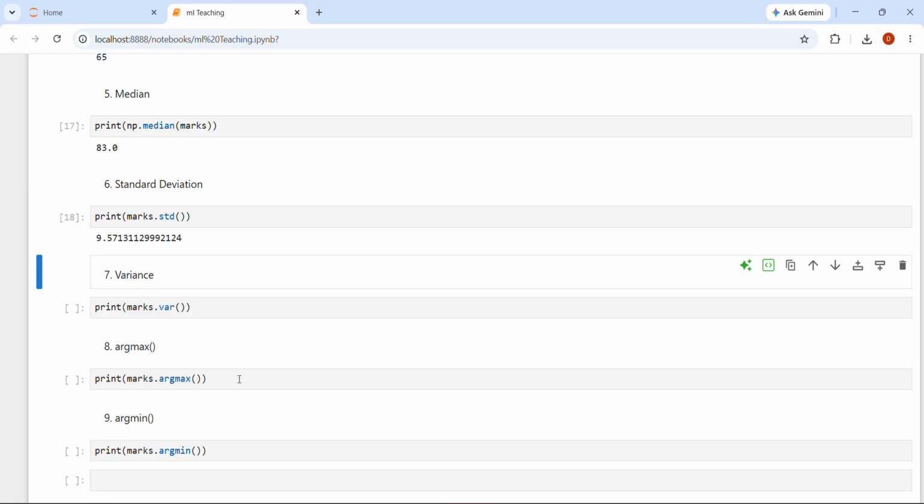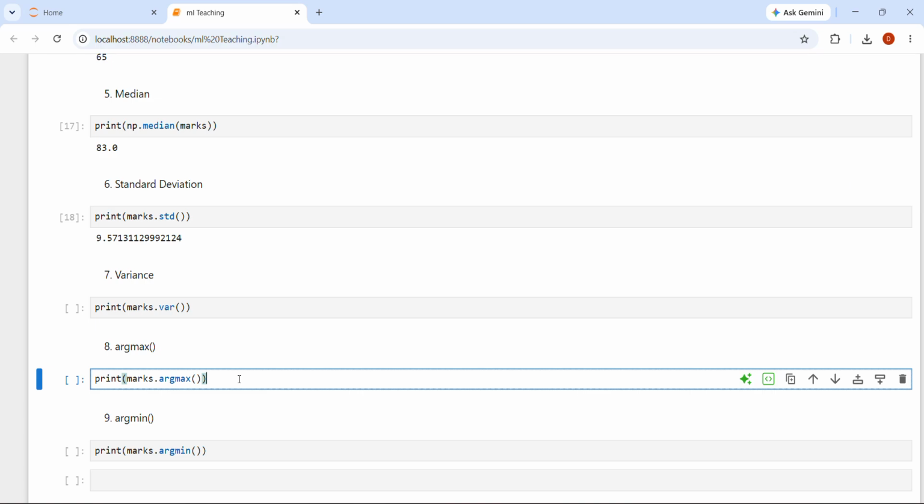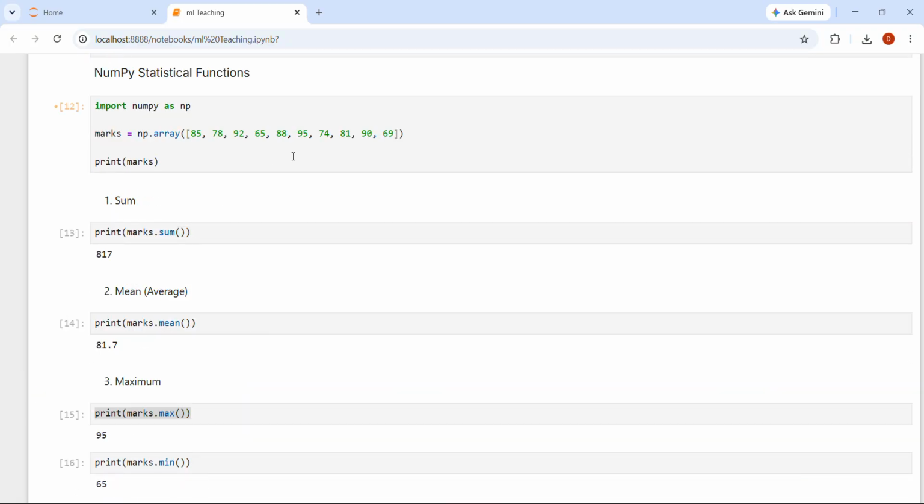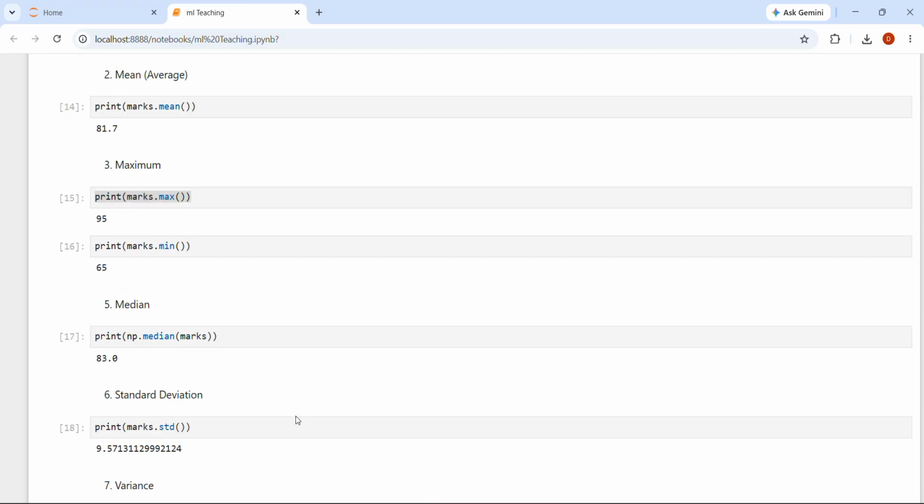Now let's move to the next one, argmax. We already know how to find the highest marks, but what if we want to know where the highest marks is located? On that occasion we will use argmax. Here argmax returns the index of the highest value, not the value itself. Now let us see the output. What is the highest marks here? 95, right? What is the index of this? 0, 1, 2, 3, 4, 5. Now the output is 5.